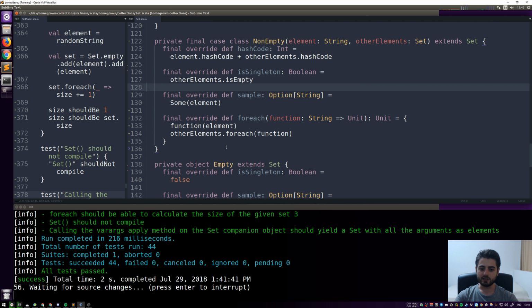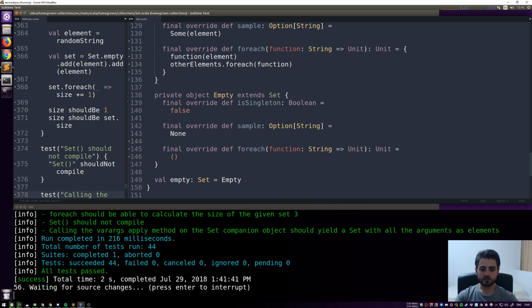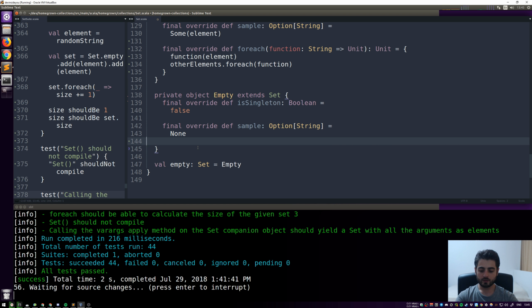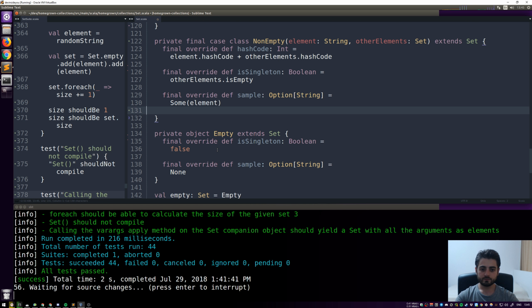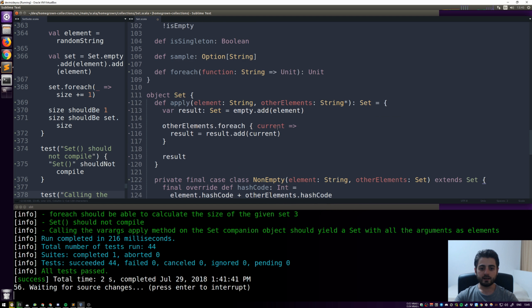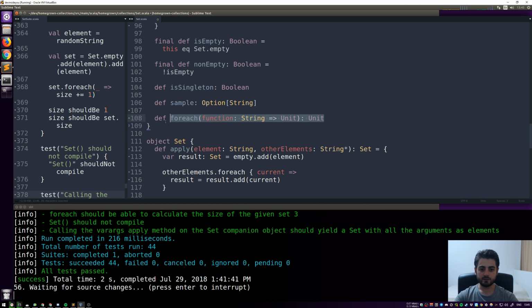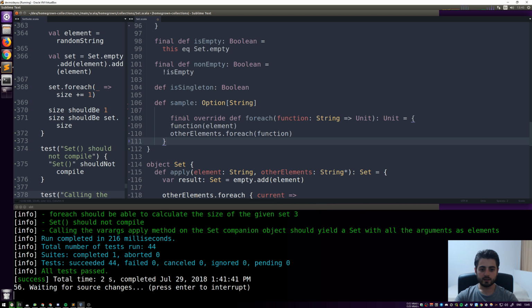So let's start with forEach. Let's remove forEach from here, and let's cut it out from here like that, and go up where we define it over here. Let's just paste it in like that. It's still going to be final, but it's not going to be an override.